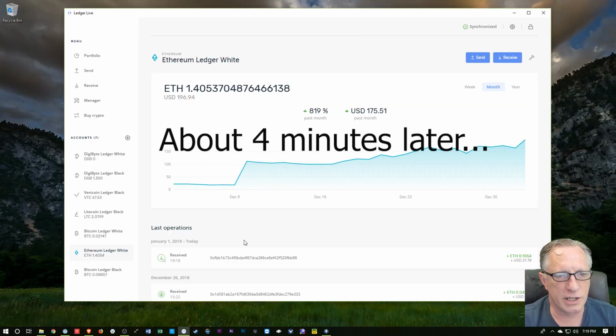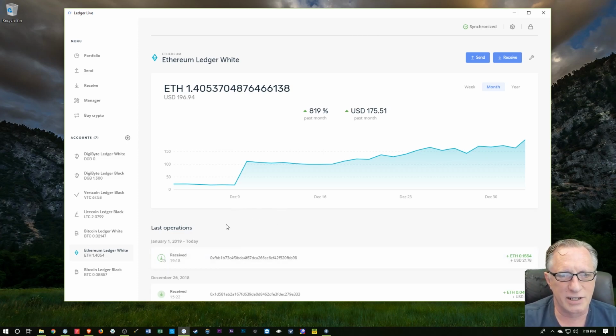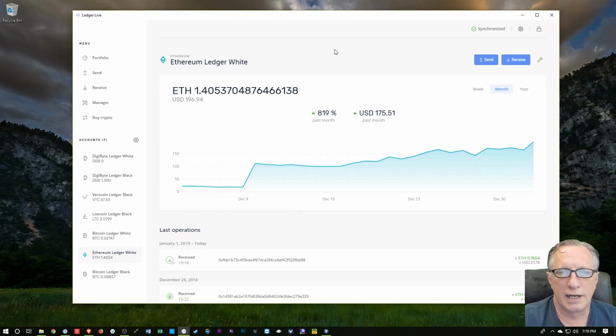Alrighty, and there you go. You can see that the transaction just came in. My first transaction of 2019 into this wallet. So you can see that the Ethereum has come in and is now safely in this wallet where I control the private keys. So there you have it.